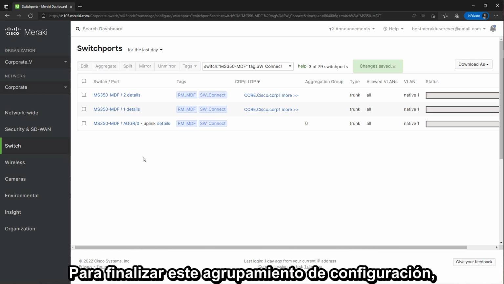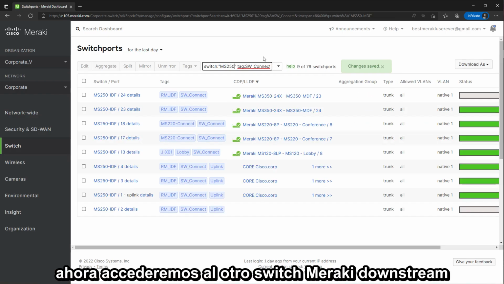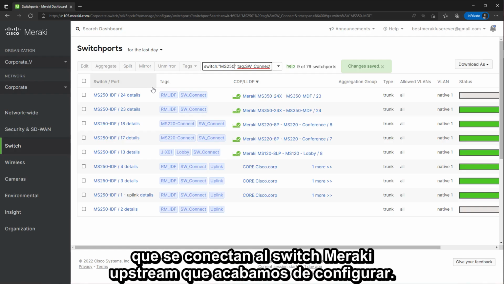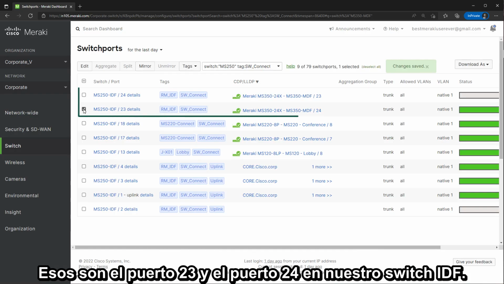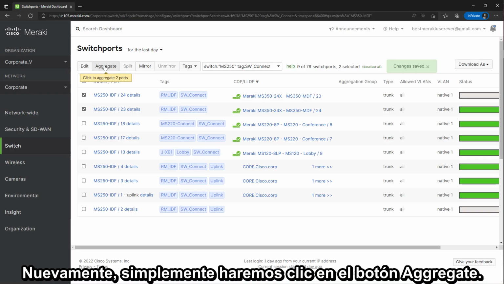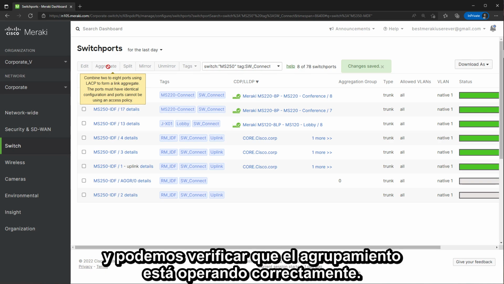To finish this configuration bundle, we will now access the other Meraki switch downstream, and we will locate its ports that connect to the upstream Meraki switch that we were just configuring. That is port 23 and port 24 on our IDF switch. Again, we will simply click the aggregate button. And at this time, we can take an extra step and we can verify the bundle is operating successfully.